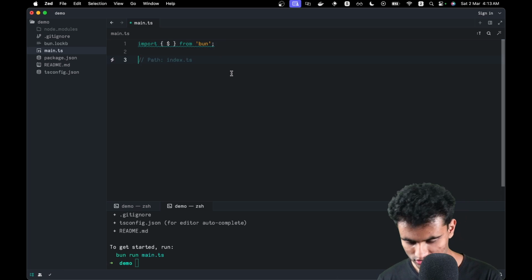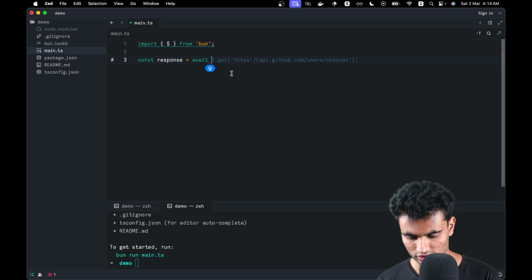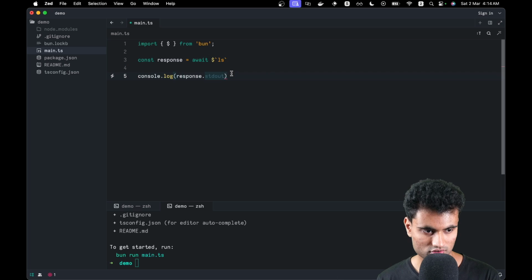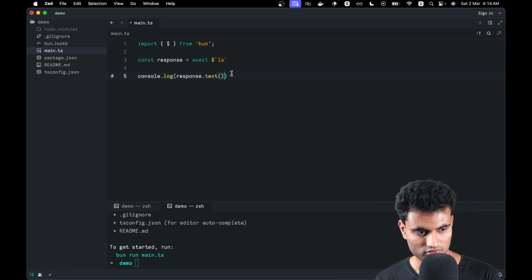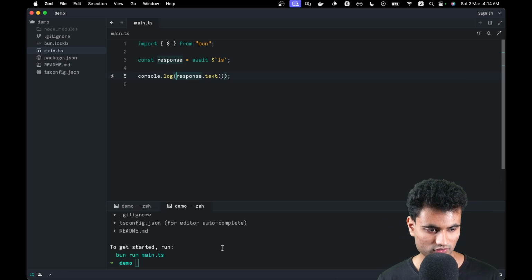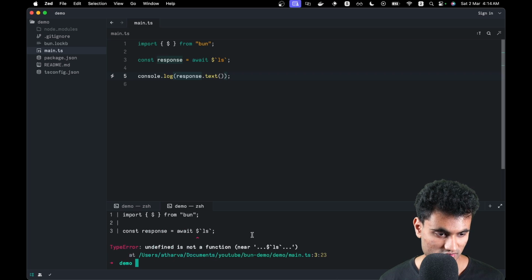So now what I can do is const response is equal to await, and I'm going to do just ls, and I'm just going to do console.log response. Is there anything like this? I think response.text would be fine. So I'm just going to do await here. Let's say if we need to do it. So I'm just going to do bun run main.ts. It says undefined is not a function.